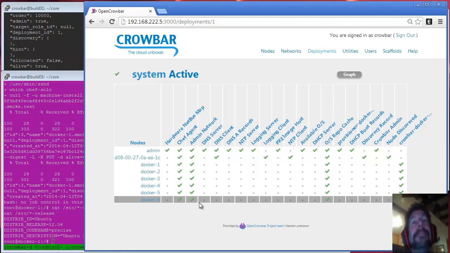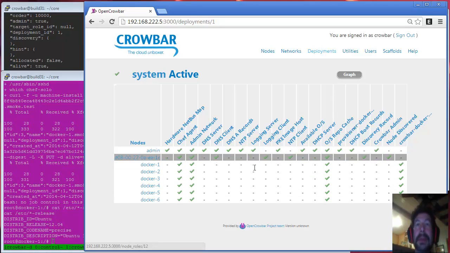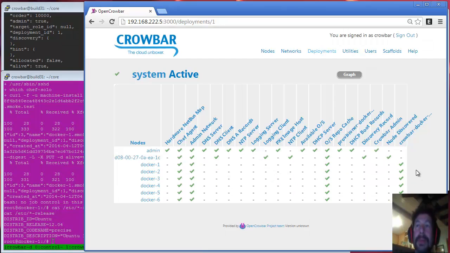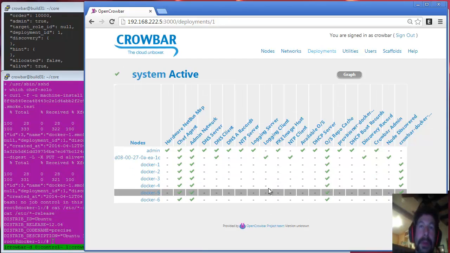Quick question. Why does a Docker container not need a logging client? It probably could use a logging client. That would be something we could add. For now, we've kept them pretty minimal from a test deployment perspective. And to add it, you would just make the logging client a prerequisite for one of these other roles, and it would just throw it in.